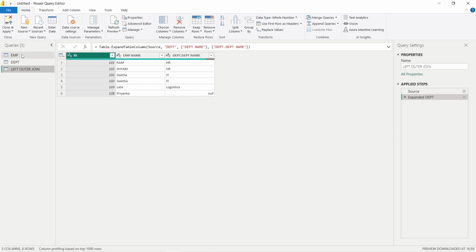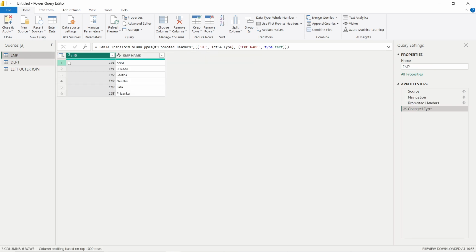Now we will see the right outer join. So now I will click on the EMP and just click on the merge query.